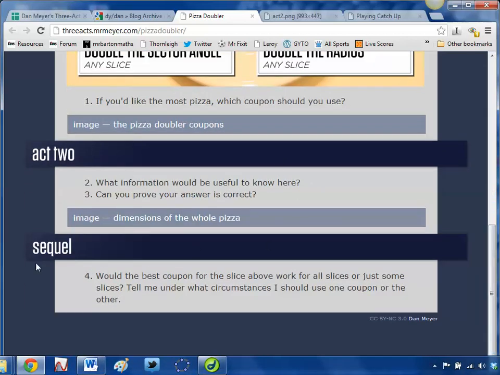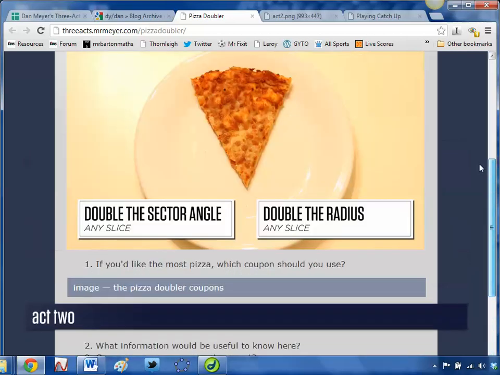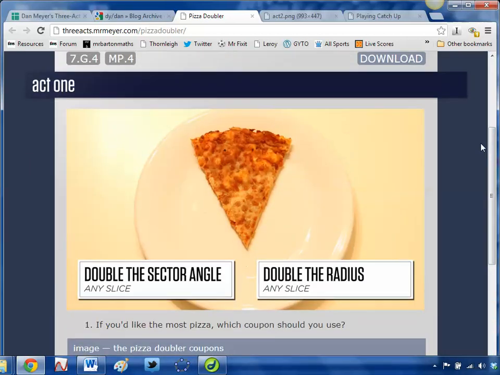And then this one actually has, as well as the 3rd act, a sequel here. Would this coupon work for any slice of pizza, any sizes, or is it just this one in particular? So a nice little hook and a nice different way of perhaps tackling the rather dry topic sometimes of areas of a circle. But this is my favourite one. I absolutely adore this one.